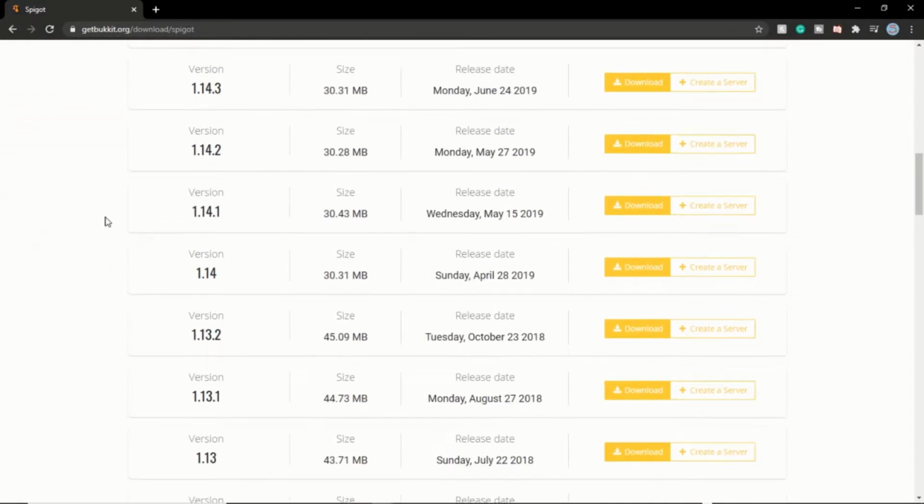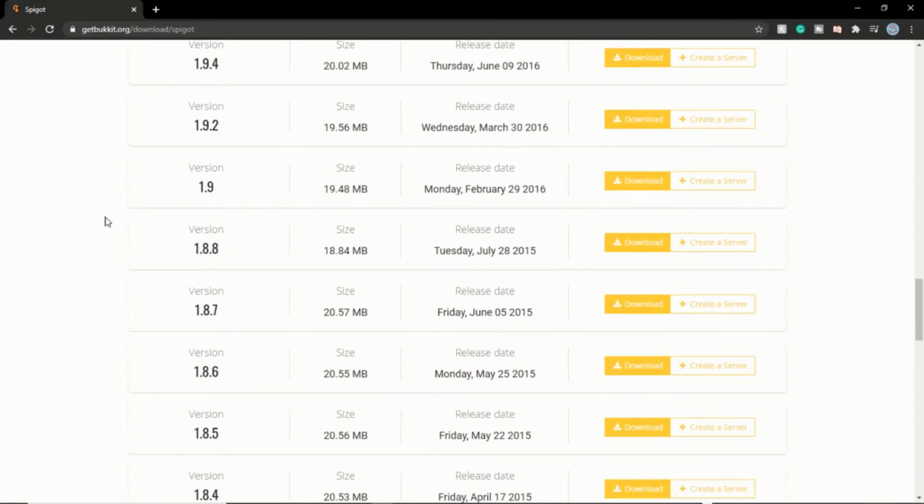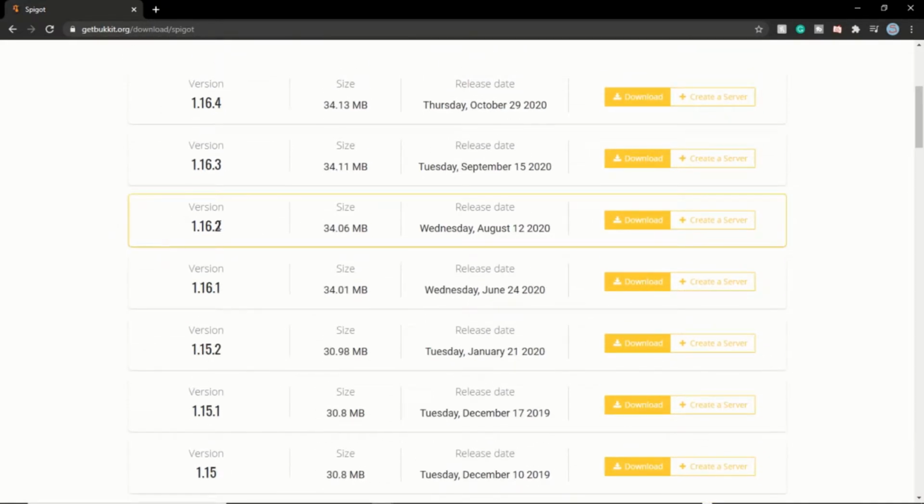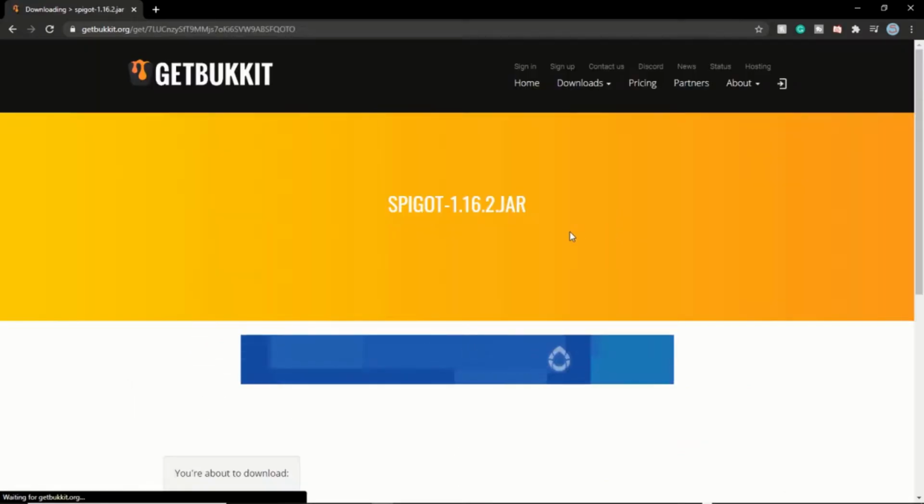If you scroll down through here, you'll see all the versions that you can get. I'll go for 1.16.2. This will be the same process across any version you're using. If there's any changes that do need to be made, I will say. So just go to whatever version you want to download and you just click download.